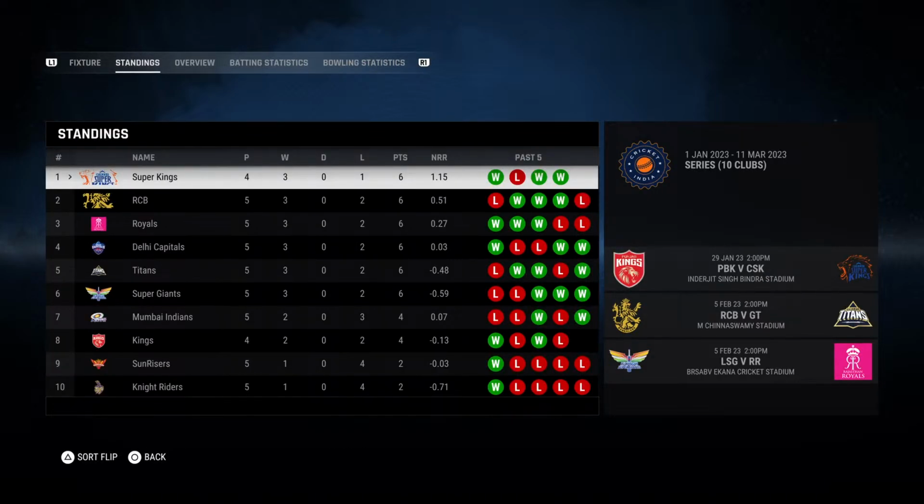We are back on top because of the net run rate. We won it with 9.3 overs to spare, so our net run rate has just gone to plus 1.15. We are back on top. We won 3 matches, lost 1. RCB are in second position, Rajasthan Royals in third position.